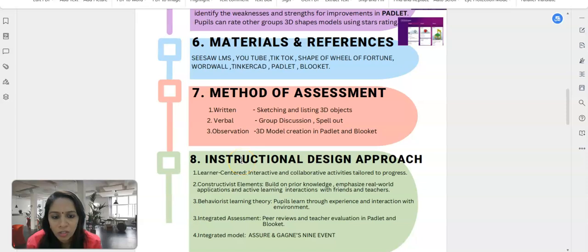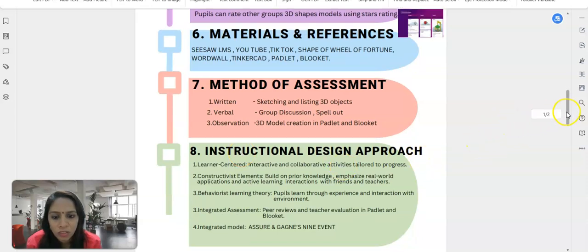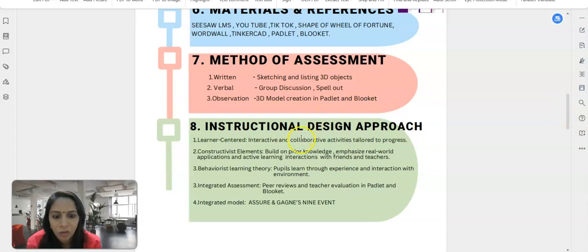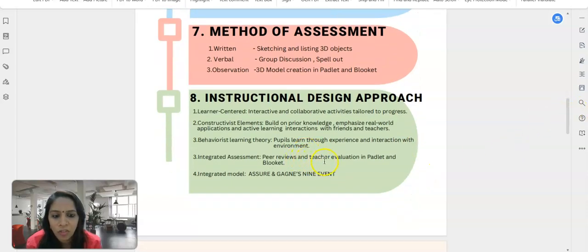Now let's look at the instructional design approach. This is more learner-centered, with interactive and collaborative activities tailored to progress. We use 2 theories, which are constructivist theory and behaviorist learning theory. Constructivist theory emphasizes building on prior knowledge, real-world application, and active learning through interaction with friends and teachers. Behaviorist learning theory is where pupils learn through experience and interaction with the environment. The integrated assessment is peer review and teacher evaluation in Padlet and Blooket. The integrated model I used here is two.